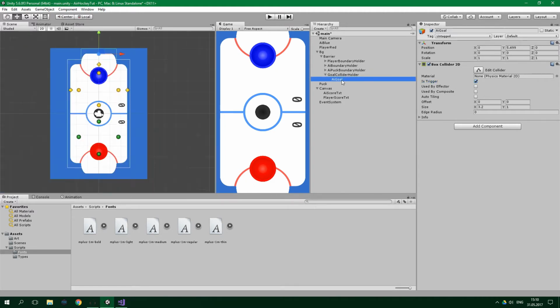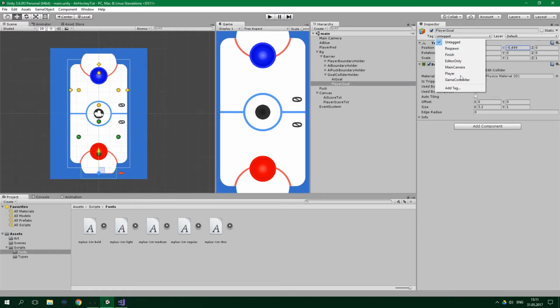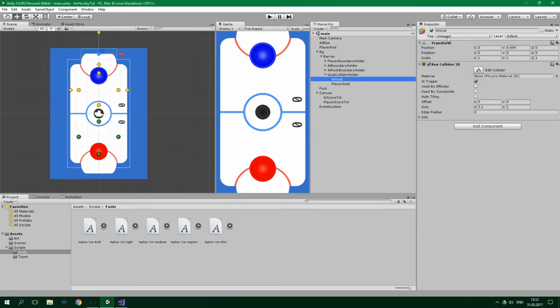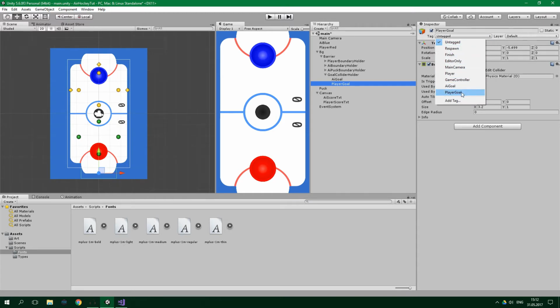Right now we can also duplicate this AI goal, rename it to player goal, and it's going to be the same, just that the y coordinate is going to be negative. Now we need to create tags for these AI goal and player goal game objects. That's because later when we are checking for collisions, we need to know if the puck hit AI goal or player goal, or if it hit something else. To create a tag, just click on this untagged, and we want to add a tag. We want to add AI goal and player goal. And now just select AI goal over here, and for the player goal, we are obviously going to select player goal.